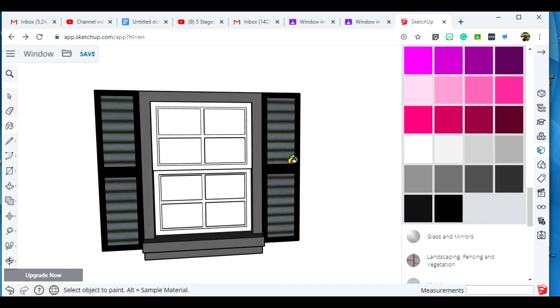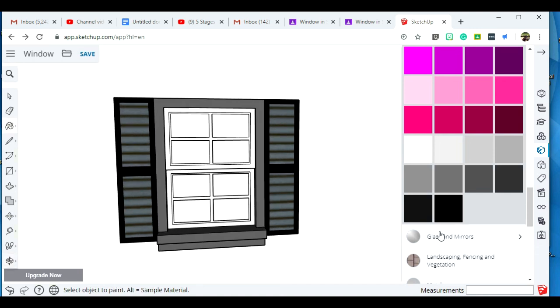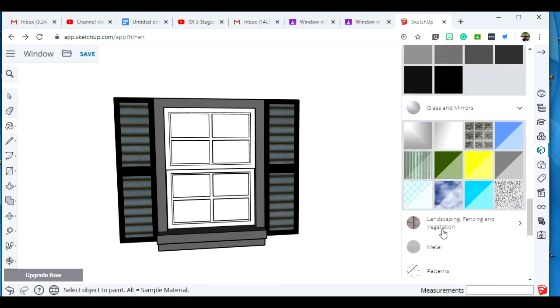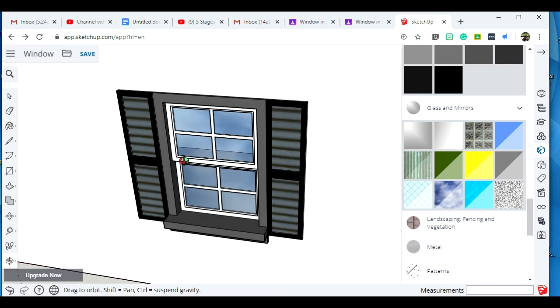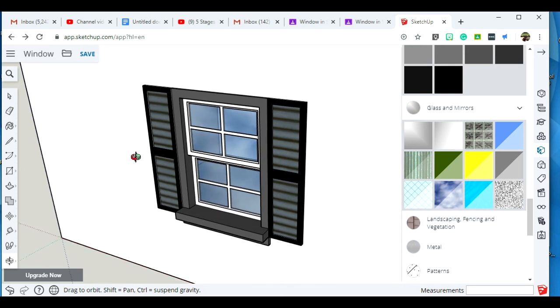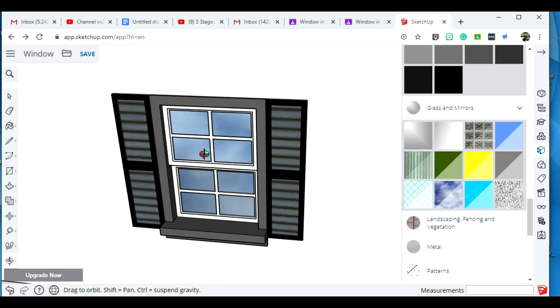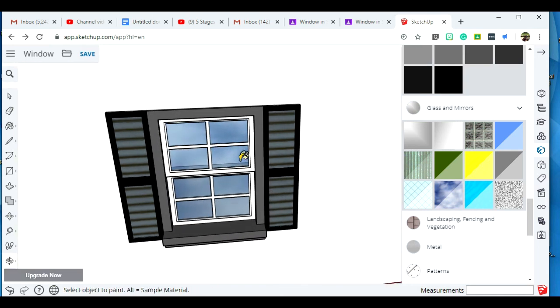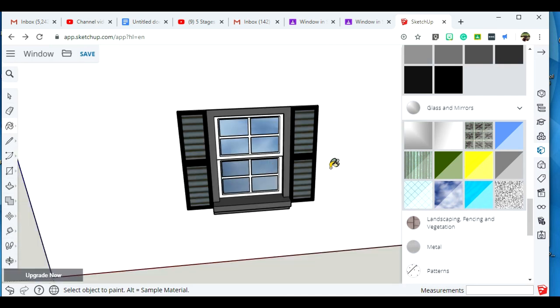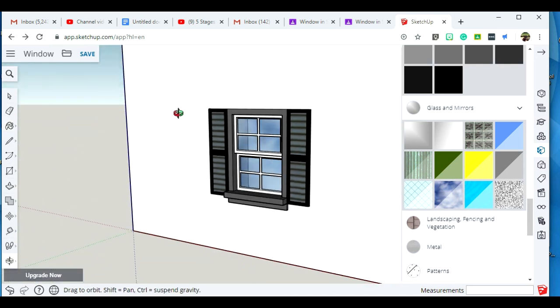Now the one other thing you could do is, right below colors, you have something called glass and mirrors. If I click on that, there are different surfaces you can use for your window panes. I'm going to use this one here and click on each one of those like so. It makes it look more like glass, and you can look through it and see inside the building, the corners of the inside parts of the walls. So that's kind of neat. So basically that's it. Then your window is done.